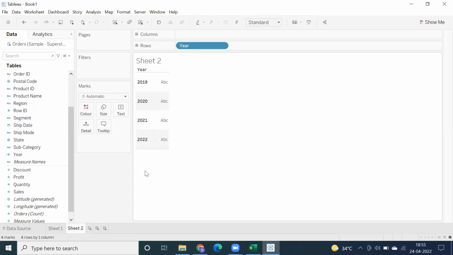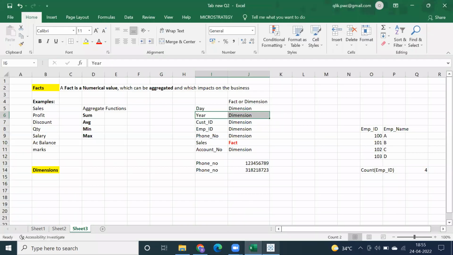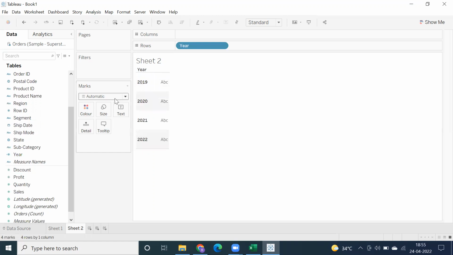Understand, right? So what is the ABC next to it? ABC is like a default, automatically we are getting some text, okay? But when you double click on any measure, you'll get that number here, the sales.